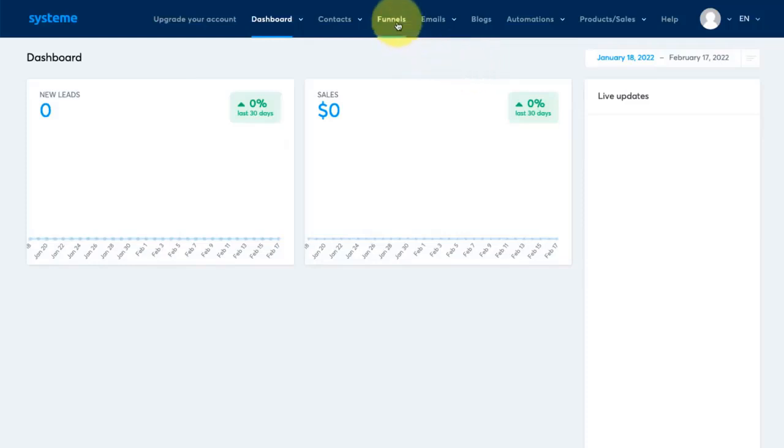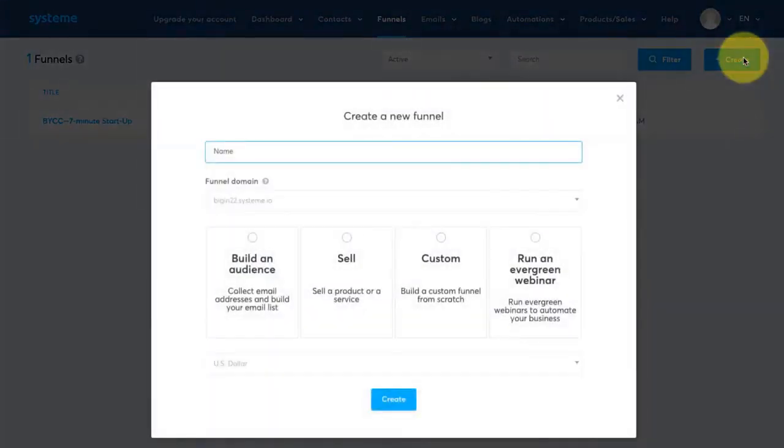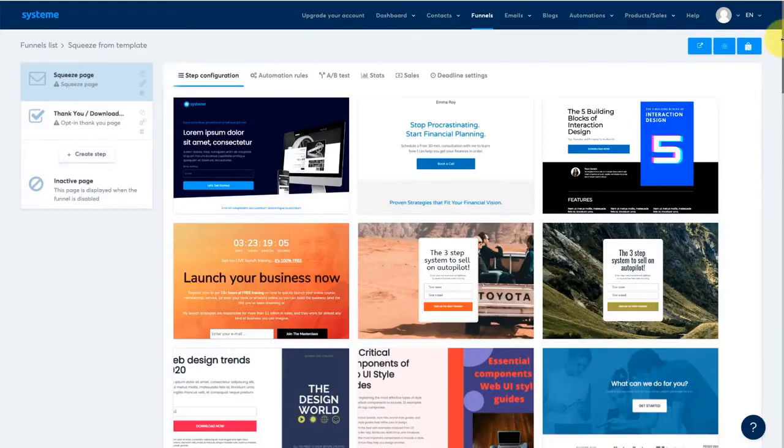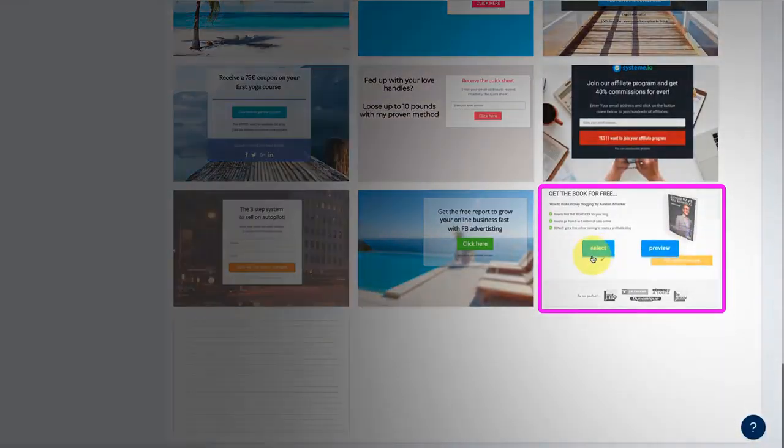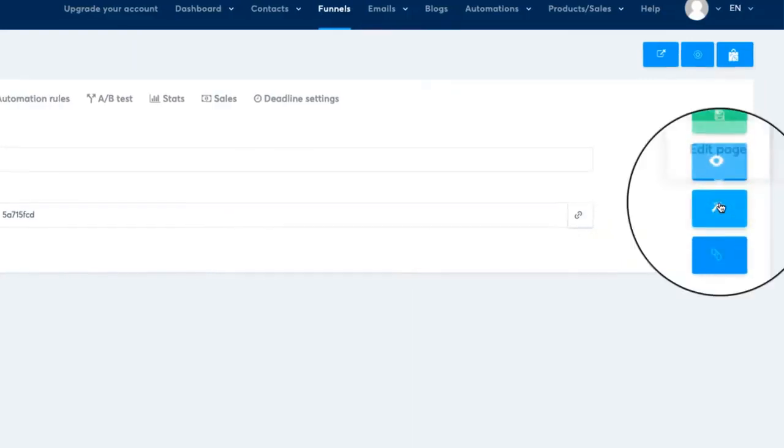From your Systeme dashboard, select Funnels and then Create. Give your funnel a name, choose Build an Audience and then Create. You'll now see all these squeeze page templates. Scroll right to the bottom and select this one. Then in the dashboard that opens up, click the edit icon.